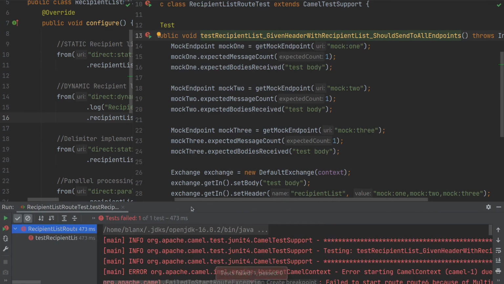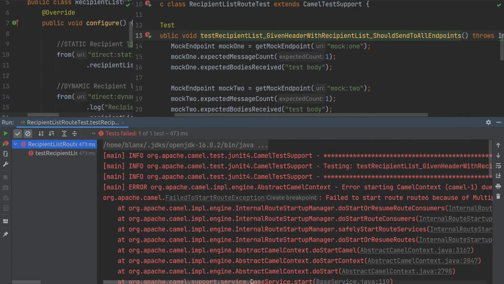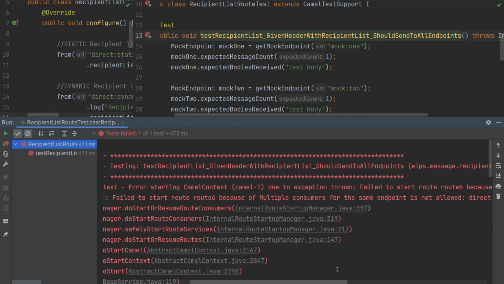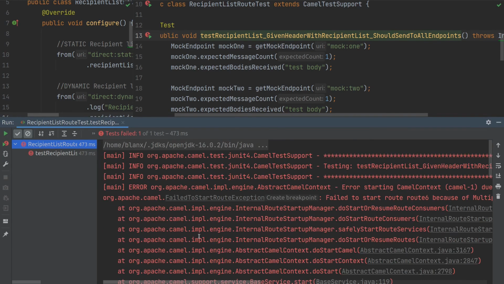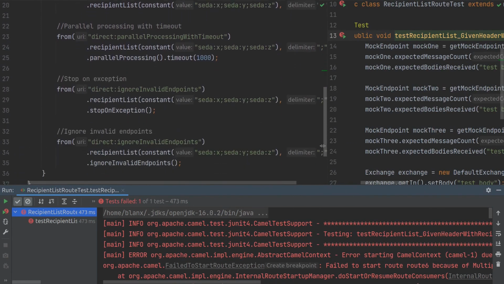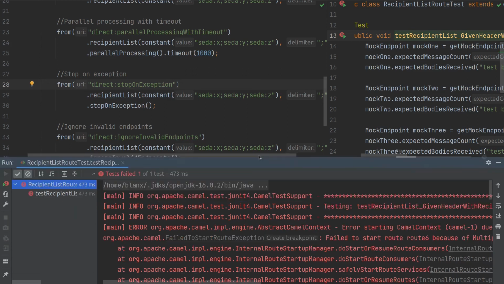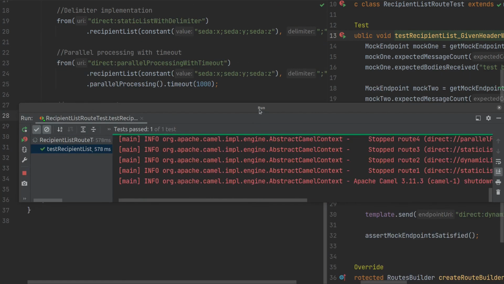Oh, it failed for some reason. Let me see what it is. Okay. Oh, this is my bad. Sorry guys for not checking it. Okay, now if we run it, it should pass, I think.